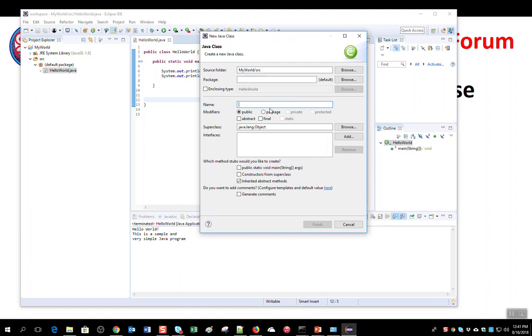If I want to create another class like my world, okay, I would not be able to do that because within the same folder I cannot. So not my world, HelloWorld. I cannot give the same class name or file name for two files in the same folder location. This is why it says type already exists. This means the class HelloWorld already exists. So I can create it in a different package.